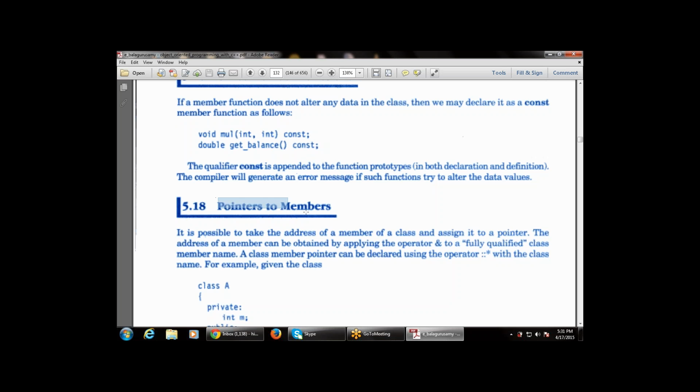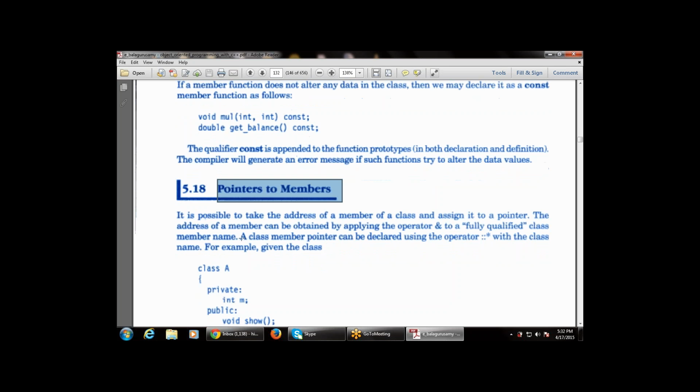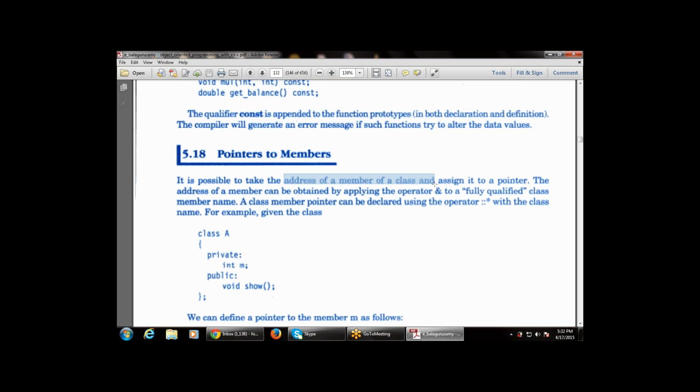Now next is pointer to member, that is, how to use pointers with members of a class, how to define member functions or data members as pointer variables in case of a class. It is possible to take the address of a member of a class and assign it to a pointer. The address of a member can be obtained by applying the operator ampersand to a fully qualified class member name. So we can also define the address by using pointer variables. A class member pointer can be declared using this operator. So how will it be used as a pointer?